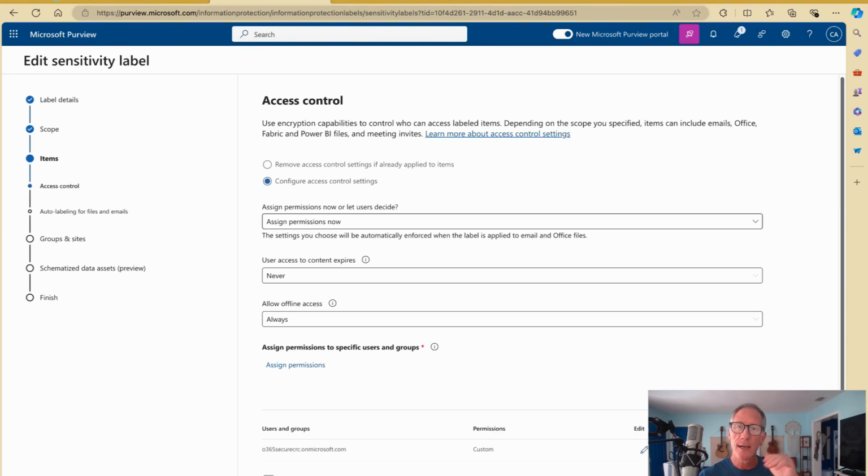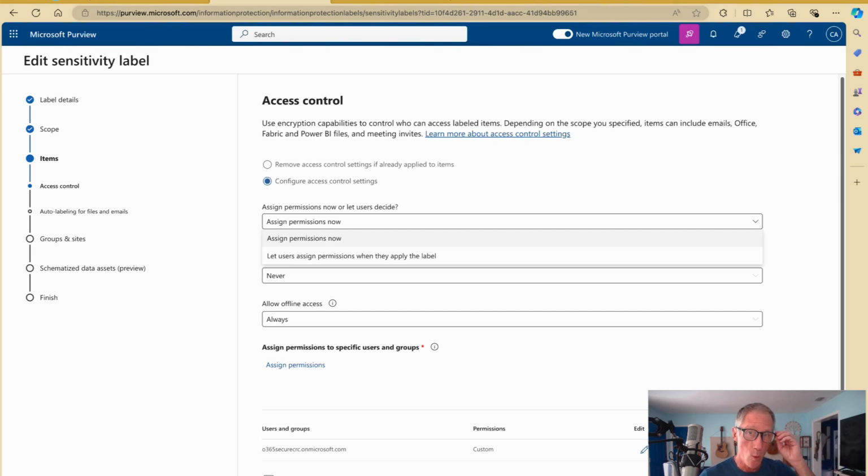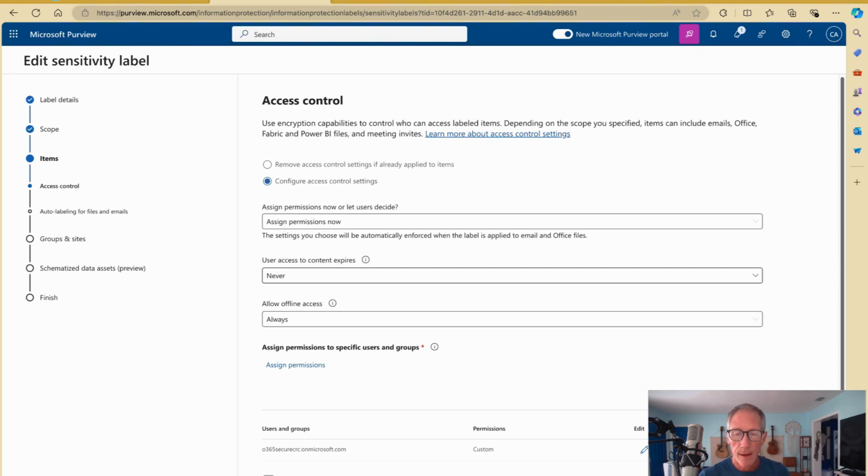Assign permissions. Yes, I want to assign permissions. Do that. Don't let users assign permissions. You're not going to have the experience that you want with that. Okay. So assign your own permissions. User access to content expires. Never. Allow offline access. Always. We prefer those to be left alone. Again, those affect things negatively. The content expiration, that's going to screw up a couple of things. Try not to use that.